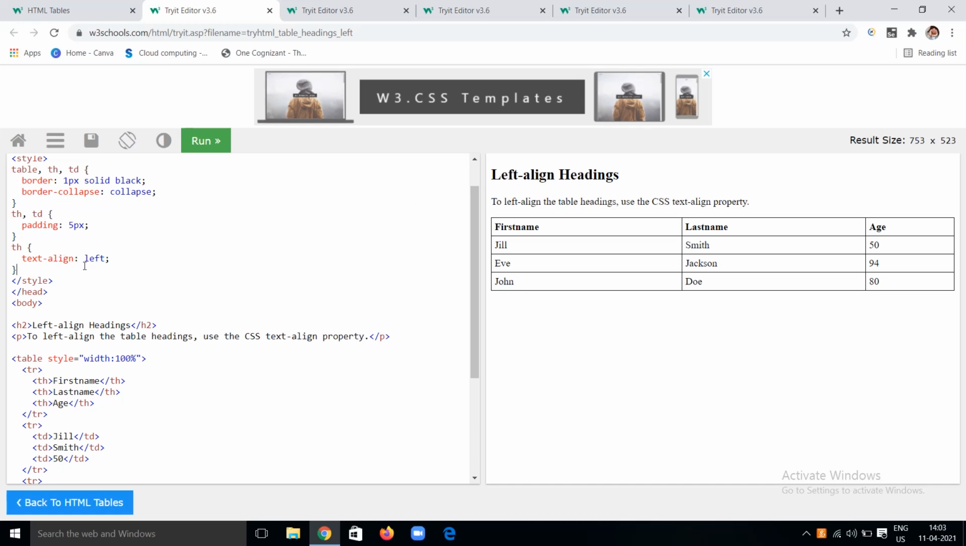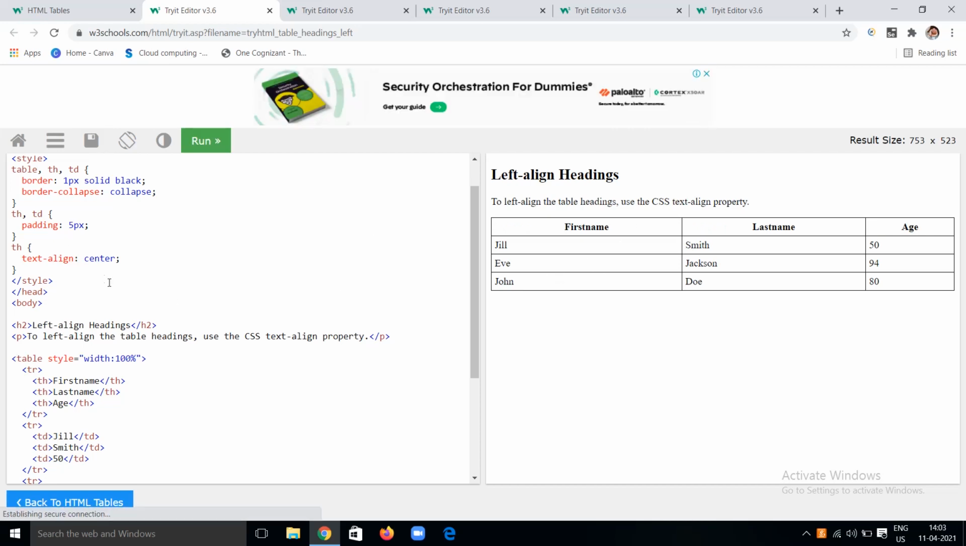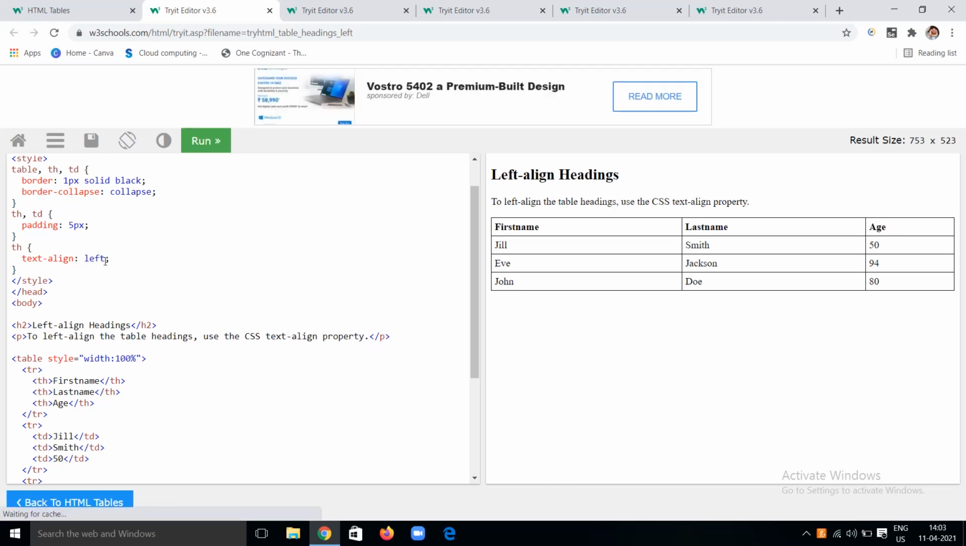You can give it as centered also, like in the previous example we have seen. You can observe it is centered. Text will be self-centered, and next I am giving it as left. It will be left with a padding of 5 pixels, because we have mentioned here the padding of 5 pixels.